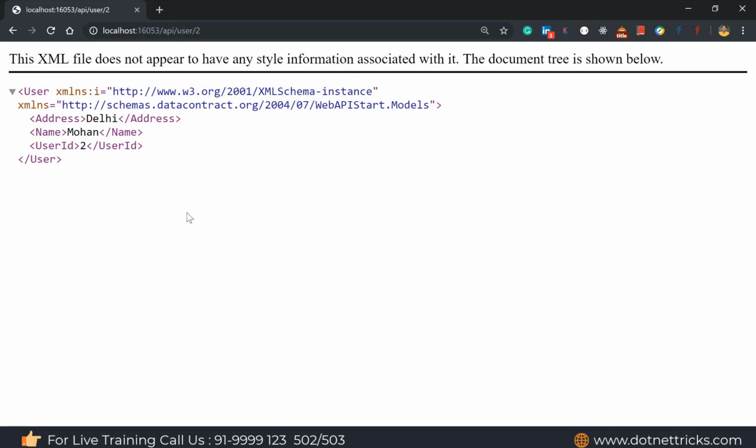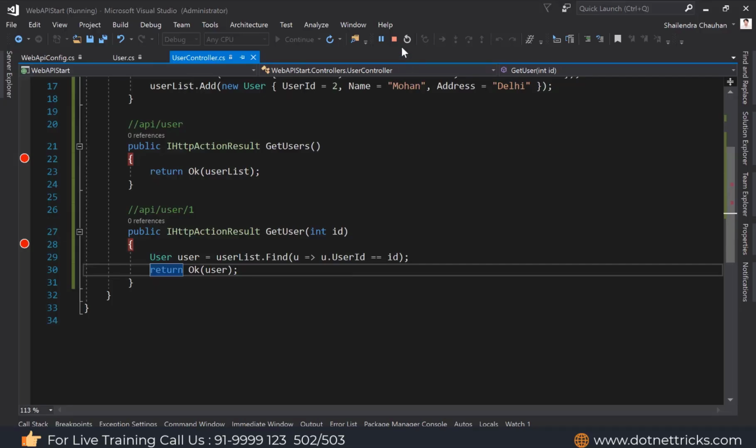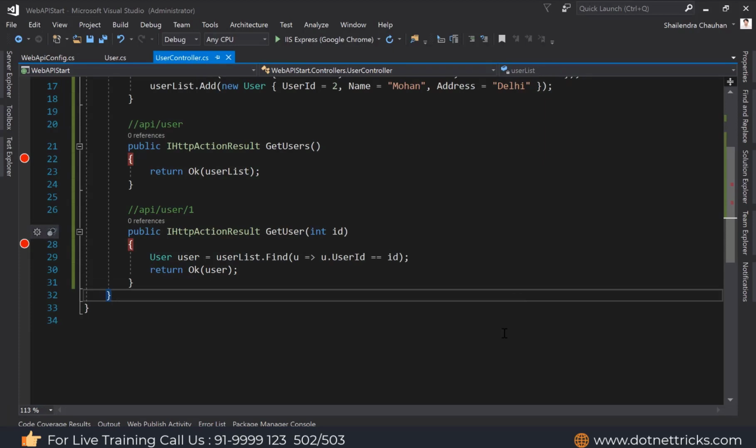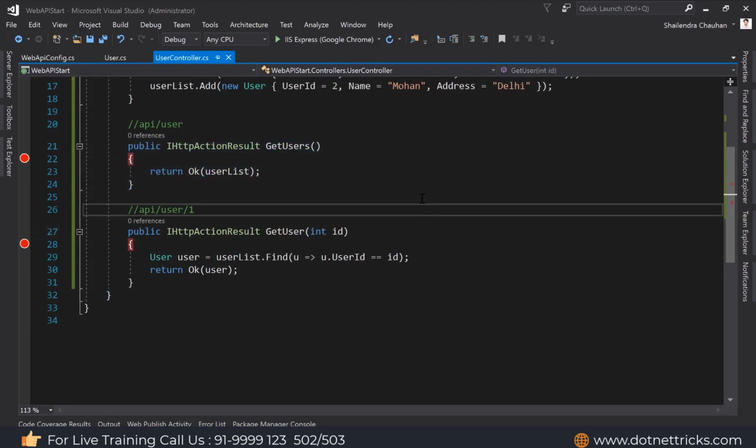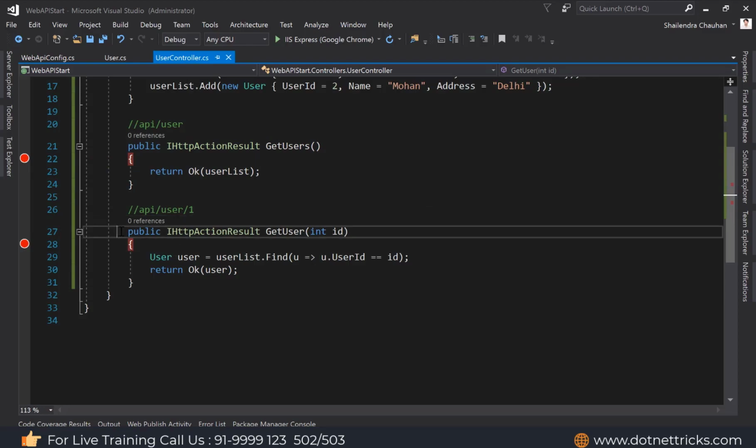So perfectly we are able to get the data from our API when we are making the get request without passing any parameter, and when we are making the get request by passing a parameter.